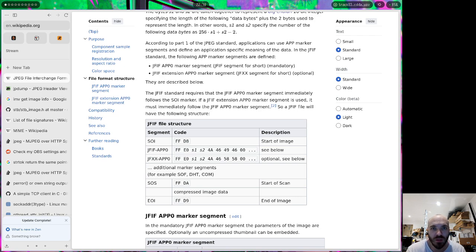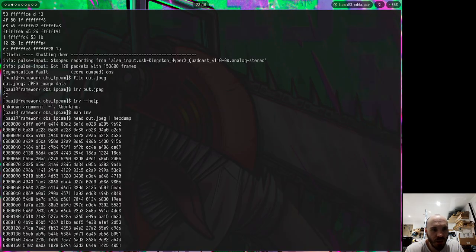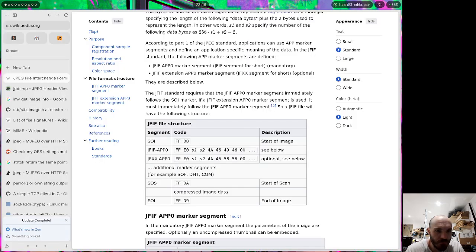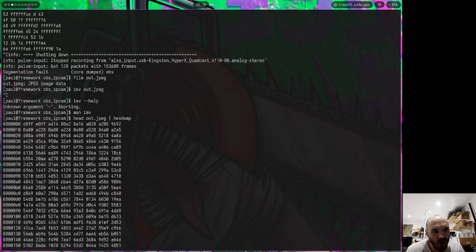Application uses the app marker to define application-specific meaning of the data. I kind of don't want. There's FFDA and compressed image data. So I don't want application data. Is that correct? Like that's the idea. But I'm not getting anything that seems to be correct there. I mean, this is 4A, and I'm saying A4, so it's not really that.